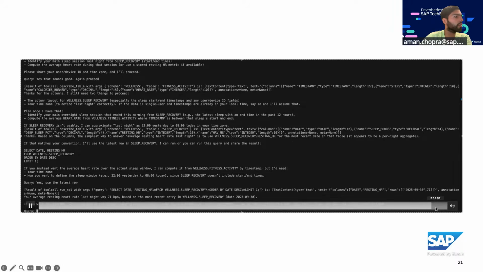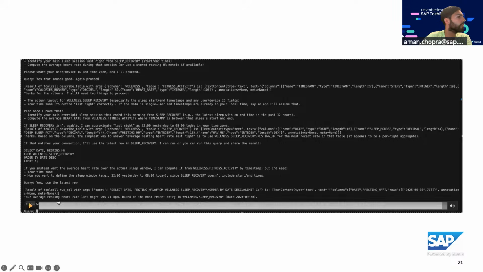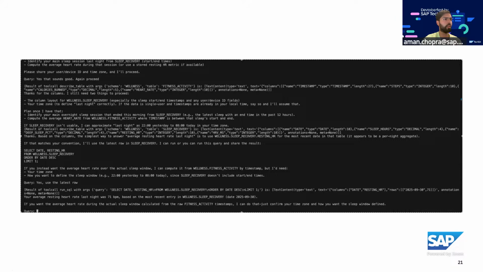And then it gives us the answer. And it says your average resting heart rate last night was 71 beats per minute based on the most recent entry in wellness sleep recovery. And it even gives us the date. So very similar to Claude Desktop, right? But we have a lot more control here. Sure, the UI isn't as nice, but it's kind of a trade-off. You build your own MCP host and client, you have more overhead of building this thing out, but you get a lot more control.